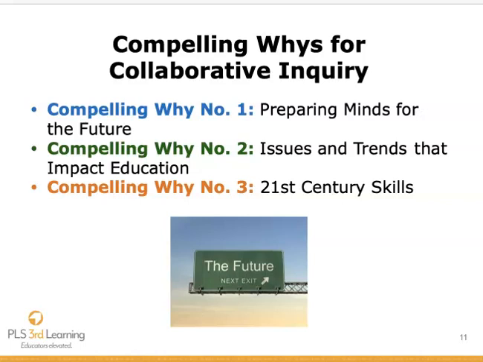In the research excerpts, we read research that supports the use of collaborative inquiry in the classroom. In Section 2, we will explore 3 compelling whys for using collaborative inquiry for students. So please locate page 38, Compelling Whys for Collaborative Inquiry.